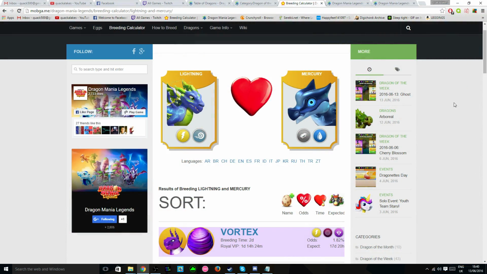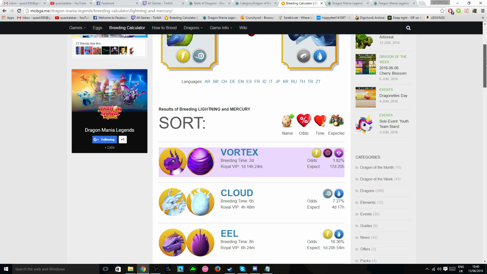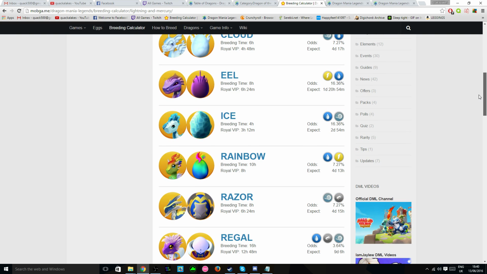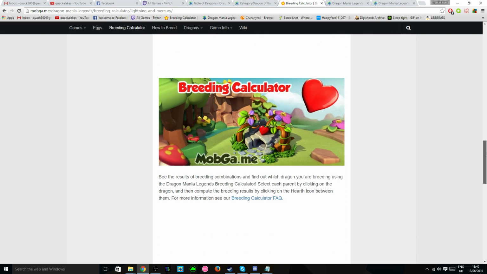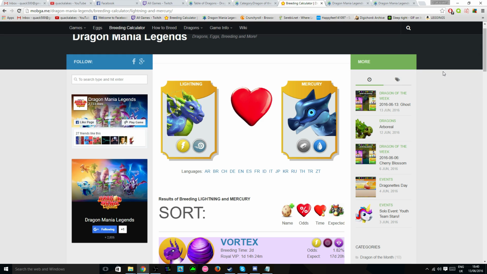But to breed the Vortex, it actually has a 1.82% chance, which is quite low to say the least. And I'm lucky because I didn't breed the Regal or anything else, but that is pretty much all that I have to say about him, so we'll look forward to hatching him within the next day or so.